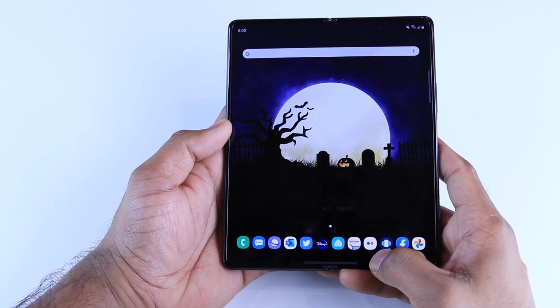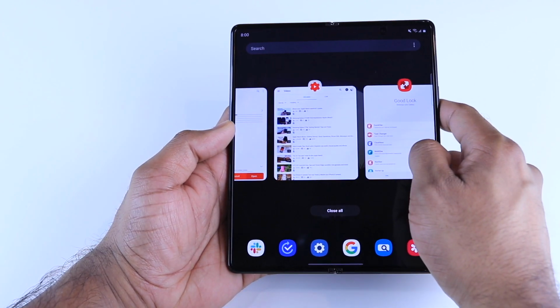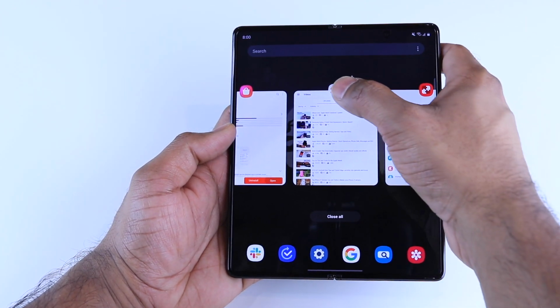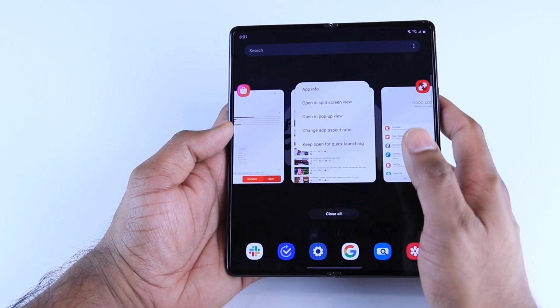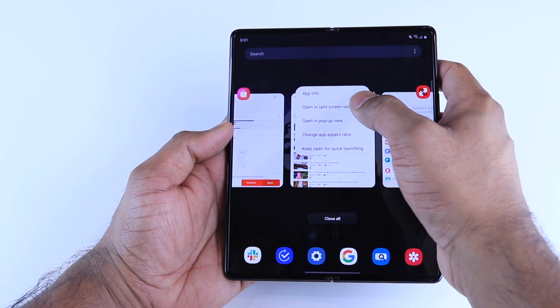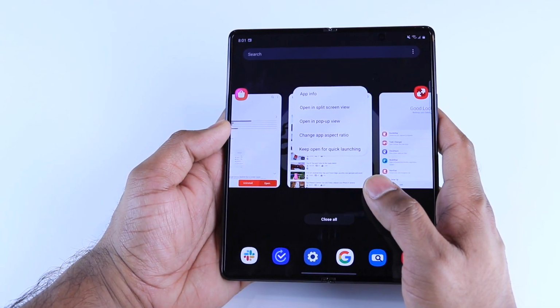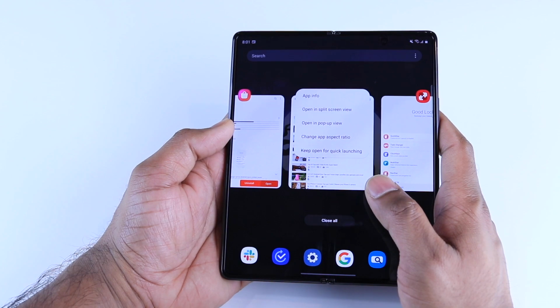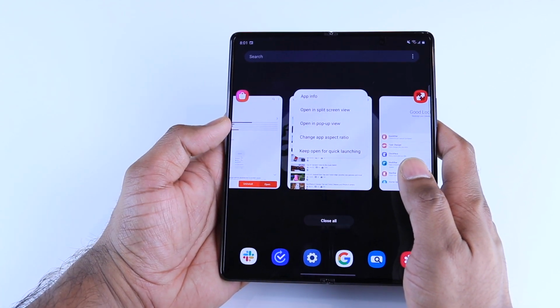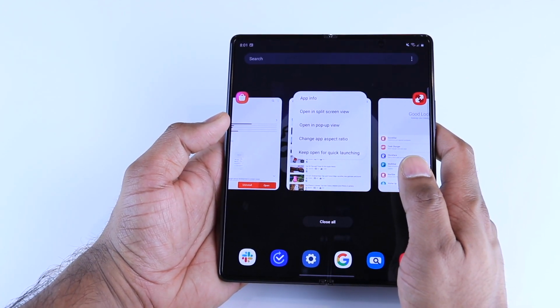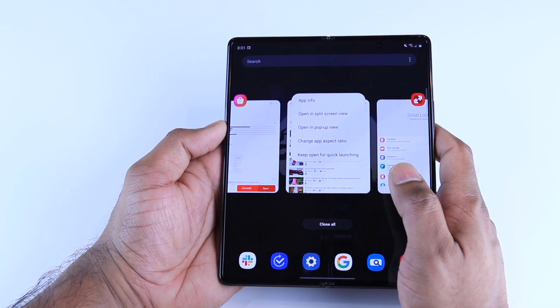So now we are back. Let's look at the YouTube Studio app. It's still open in my recent app list. Now if I hold on the YouTube Studio icon, you can see I do get the option to open in split screen view, open in pop-up view. Now that's great. So now I have the option to open all of the apps, even though they don't support it from the app perspective, still open in the split screen view.